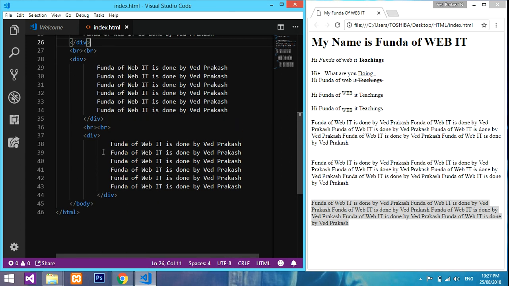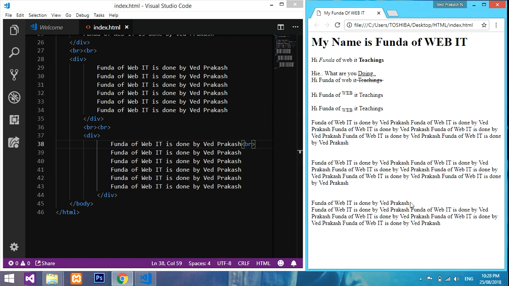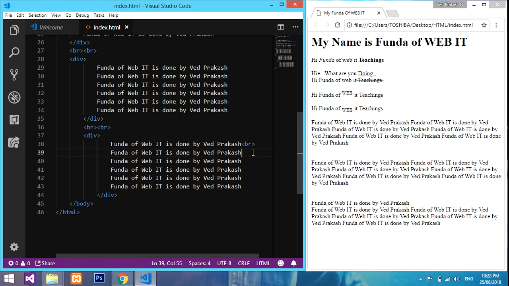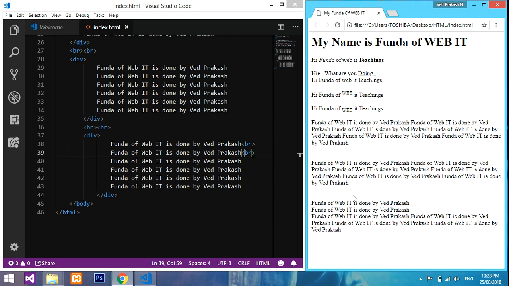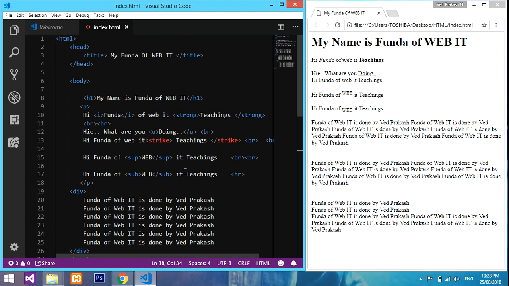Yeah guys, if you want to break the line over here, just do a break. Open your tag, type br between that, and refresh. See here, it has been broken. If you want to break the next line, open the tag, type br and close the tag. So it has been broken. So this is how we use all this in the basics of HTML.